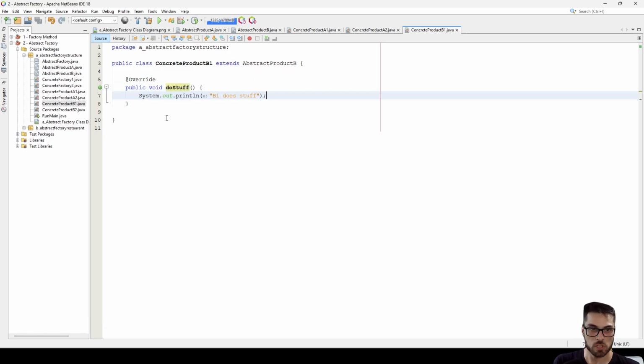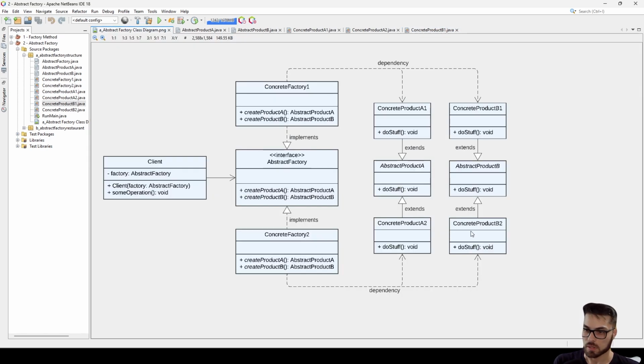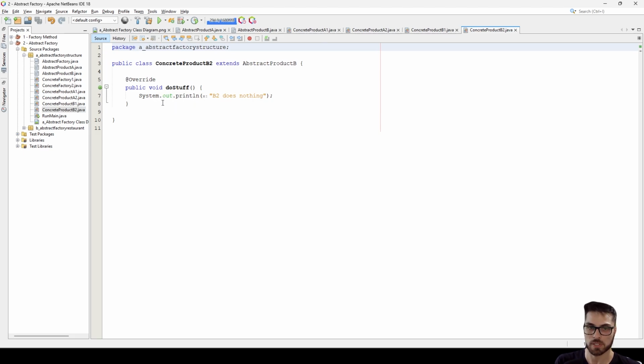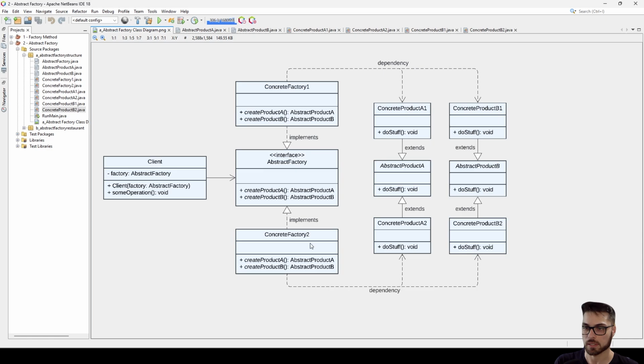B1 does stuff. Then we go to B2, concrete product B2 provides the implementation for abstract product B. Now, how do we create those instances? Let's dive into the abstract factory. The abstract factory has the creation methods. Note that it returns the abstract products.